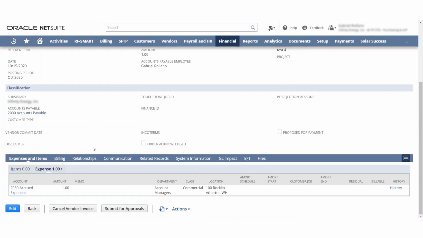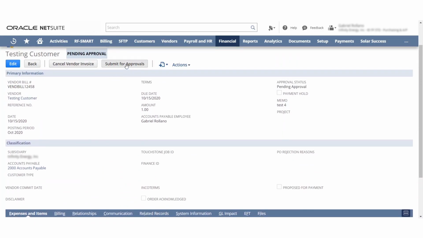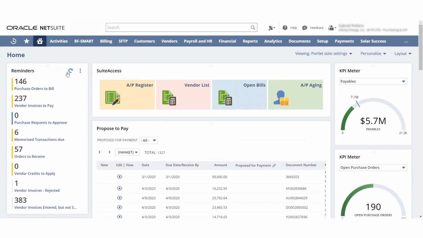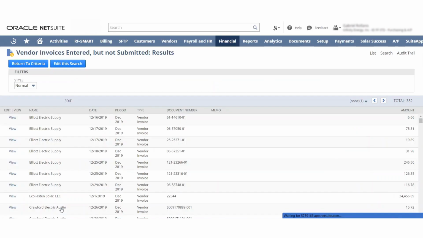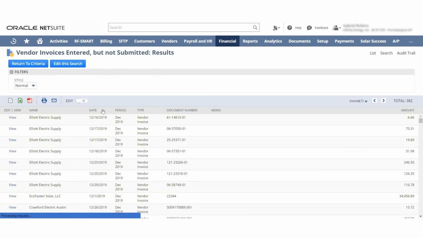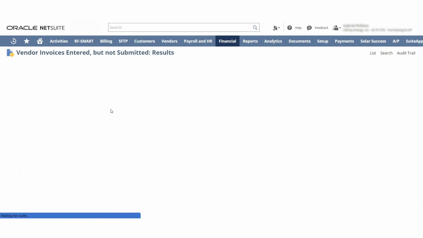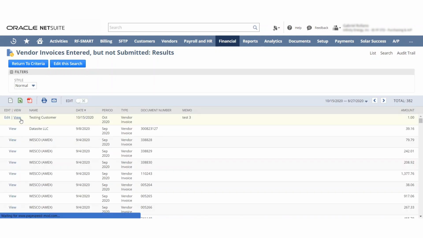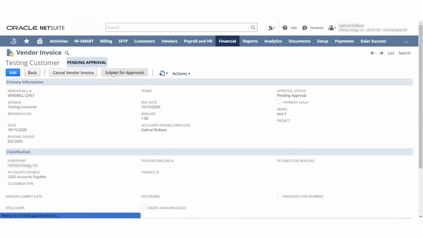So we're good to go. We have two test transactions. I'm going to go ahead and push both of these to submit for approvals. Find the other one real quick. Submit for approvals.